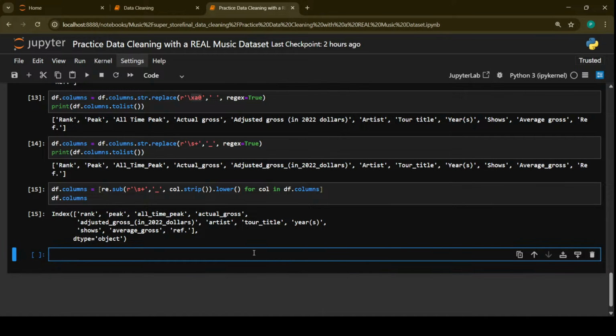Now let's change the large names, just like adjusted gross in 2022 dollars. We don't want that, so we can simply change it to adjusted gross. Then there is years, with an s. Why do we need that? We can simply make it years. We don't need this extra parenthesis, so we can change it. Then in this reference there is ref dot. We don't need this extra dot symbol. Ref will also tell the same thing. So we can replace it with ref. Let's do that.